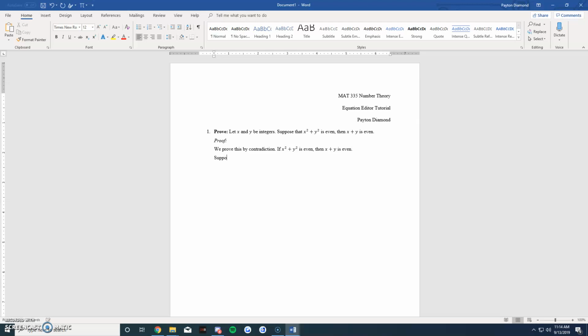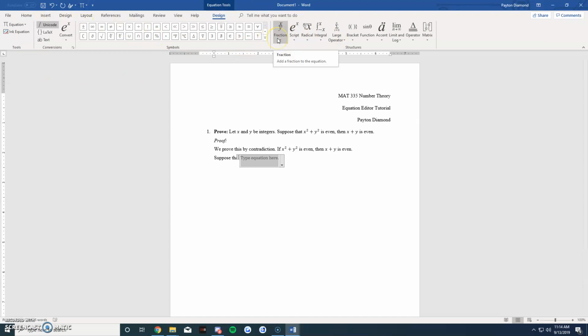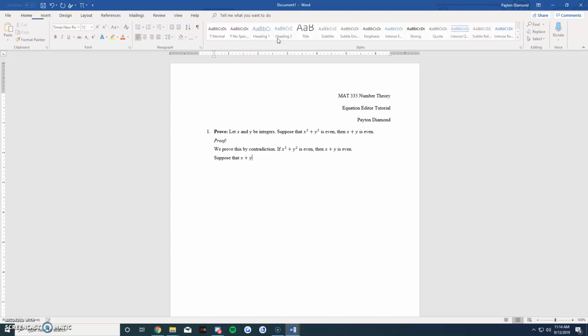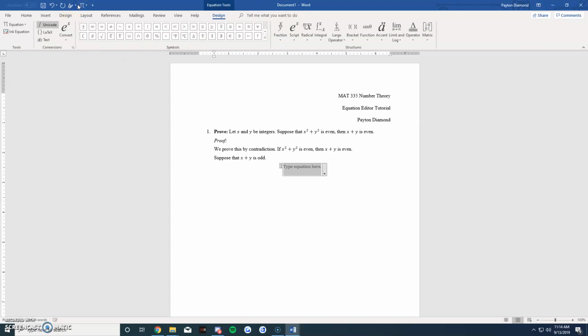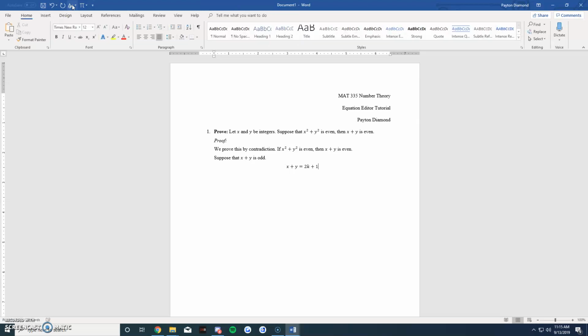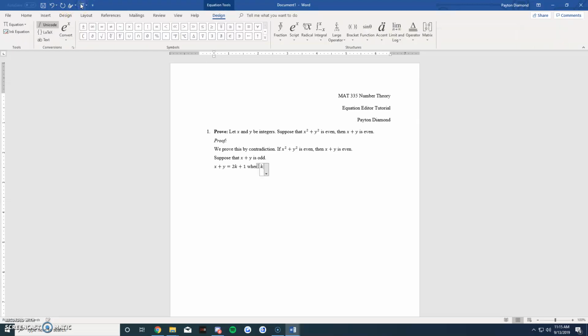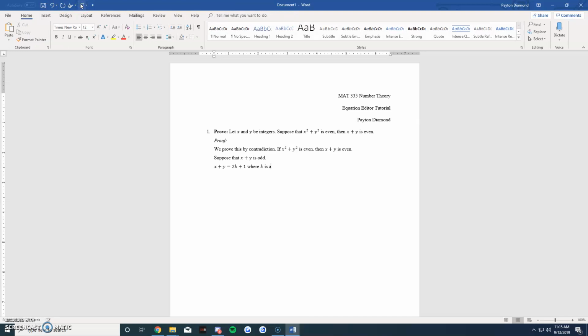Next we have: suppose that x plus y is odd, because we are proving this by contradiction, which doesn't really matter for the course of this video, but we're going to go back into Equation Editor. We're going to show that x plus y is odd. So I'm going to type x plus y equals 2k plus 1, where, and to make k look nice while we're typing it, just go into Equation Editor, is an integer.